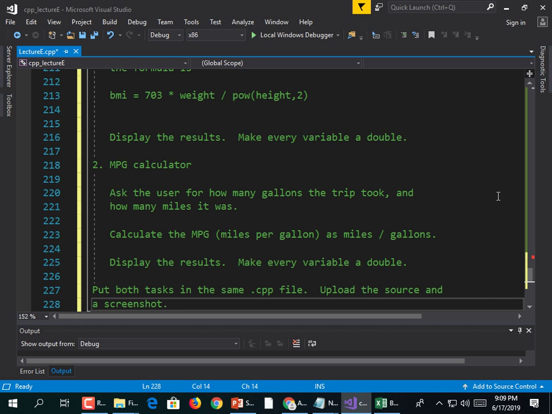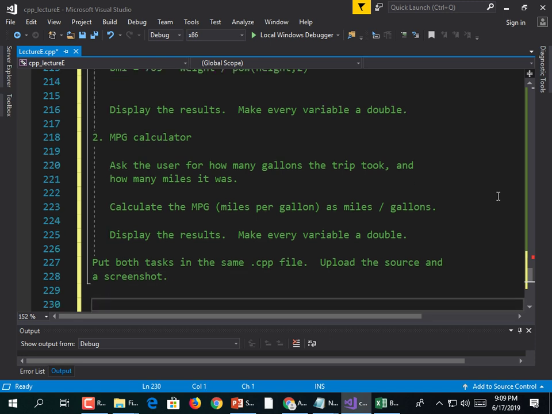What would also be cool is if we made it so that they got to choose which one we wanted to do, right? Press 1 for miles per gallon, 2 for BMI. They pick one or the other, and then it does that task. If you know how to do it, that'd be pretty neat. Right? So, bonus credit.